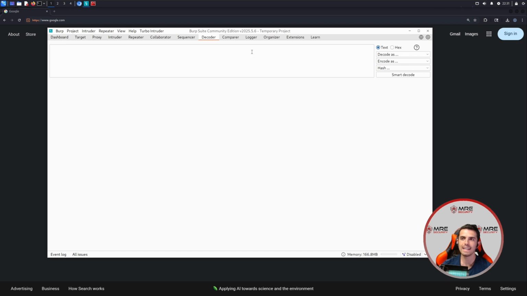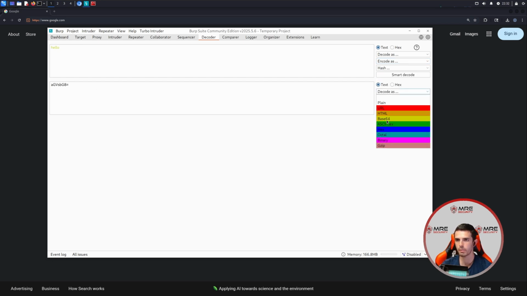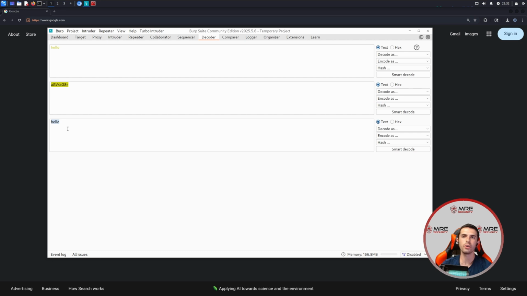But the decoder is a fantastic tool if you have a lot of URL encoding. If you suspect that there's base64 within the application, you can come over here and decode specific things. So in our case, let's just say we want to encode, because you could do decode and encode. Let's say we want to encode to base64, you can do just that. And let's say we want to decode from base64, you can do that as well.